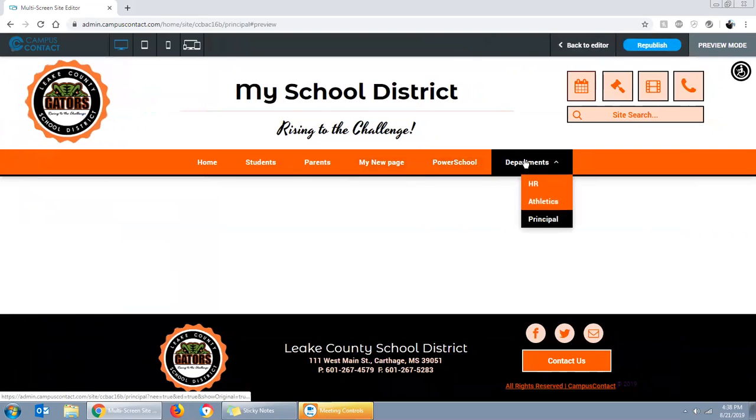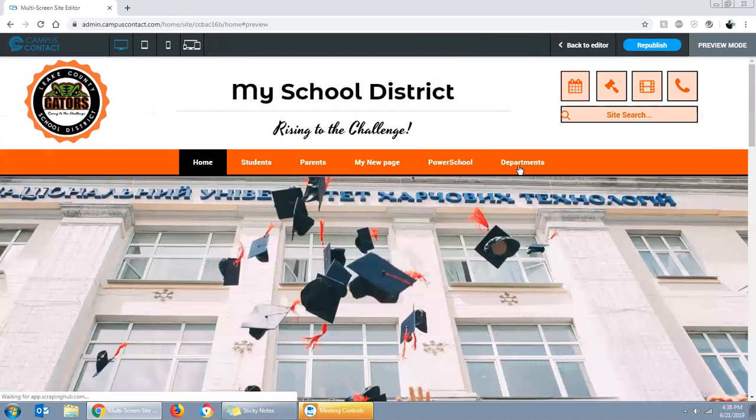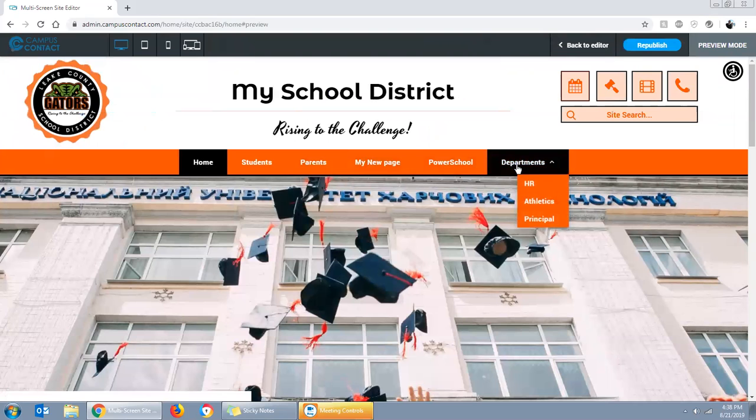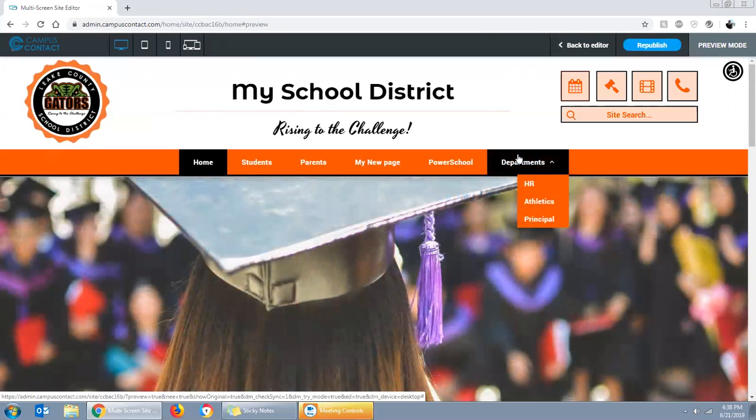And if I click on departments, it's not going to take me to departments because departments isn't a clickable page. It's just a placeholder. We go home, we can kind of see a better example. I'm on the home page, but I'm clicking on departments and it's not going anywhere. Well, that's because it's not a viewable page. There's no content on it. It's a placeholder for HR, athletics, and principal.